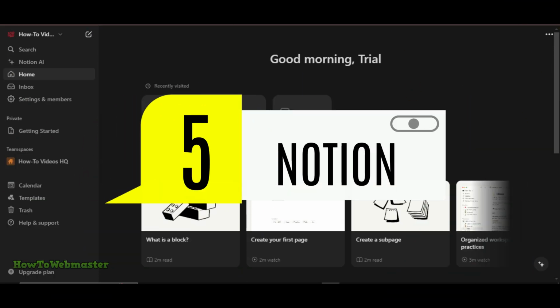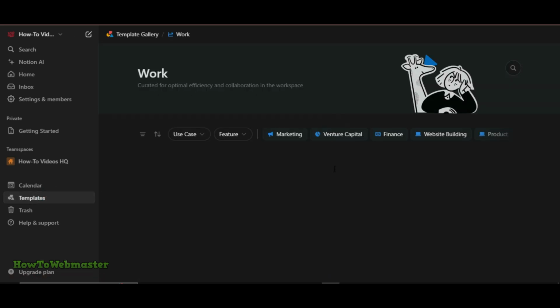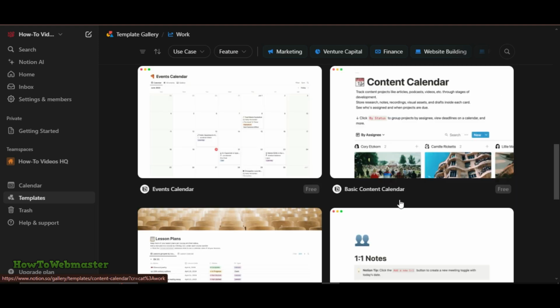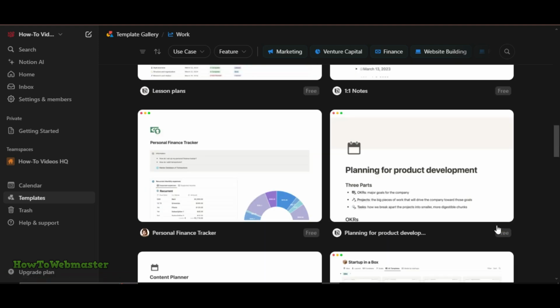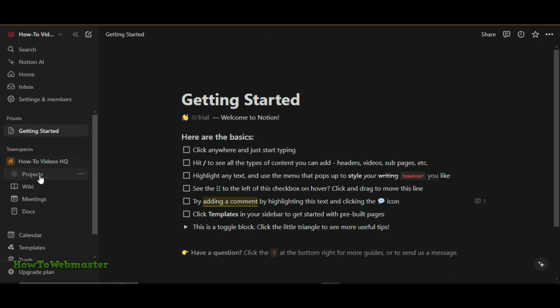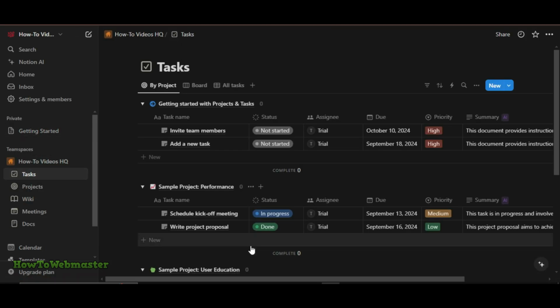Last but not least, Notion. Notion is a versatile workspace that combines notes, databases, and project management. The free plan offers unlimited pages and blocks for individuals. The dashboard is fully customizable. You can create Kanban boards, to-do lists, calendars, and more. If you prefer flexibility and an all-in-one workspace, Notion is the way to go.